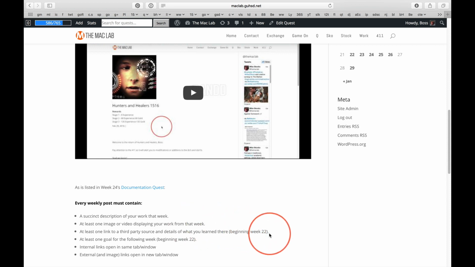Beginning week 22, you are required to link to a third-party source and include details of what you learned there. Why did you go there? What did you learn? What was good about it? What worked, what didn't? And at least one goal for the following week. This began in week 22.